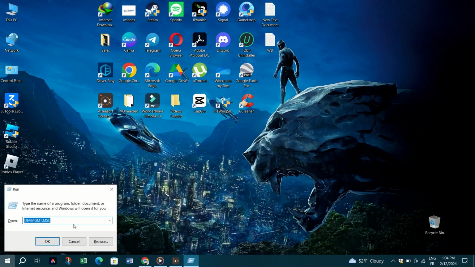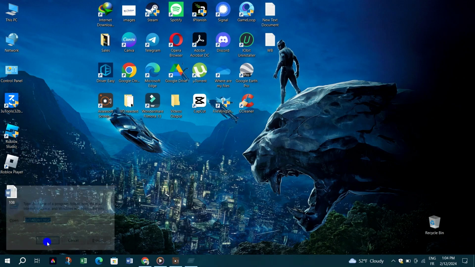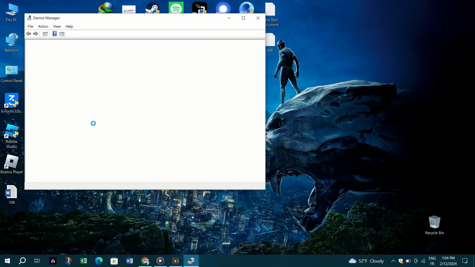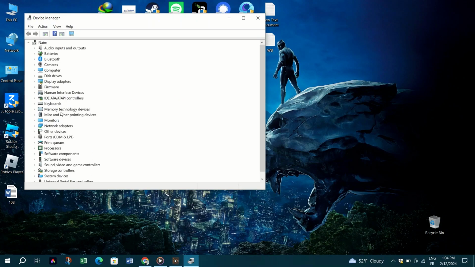Firstly, open the Run command. You can do this by pressing the Windows key plus R button simultaneously. Alternatively, you can type run in the search bar and click Run command. Once it's open, type this command, which is devmgmt.msc, and hit enter. This will open the Device Manager window.